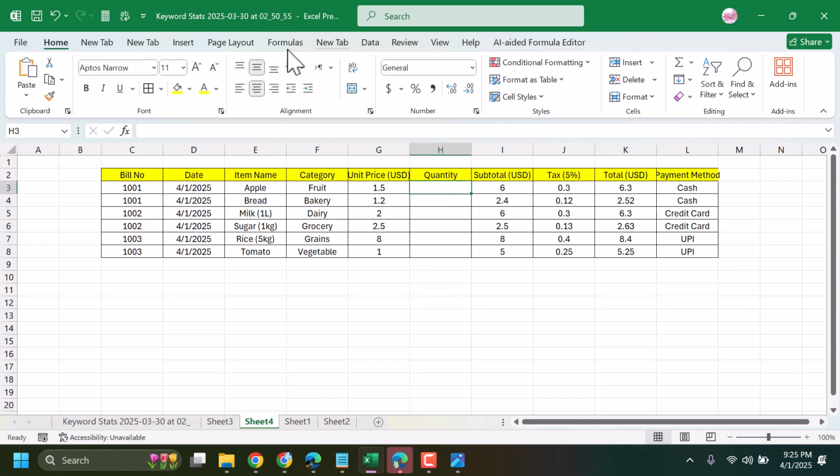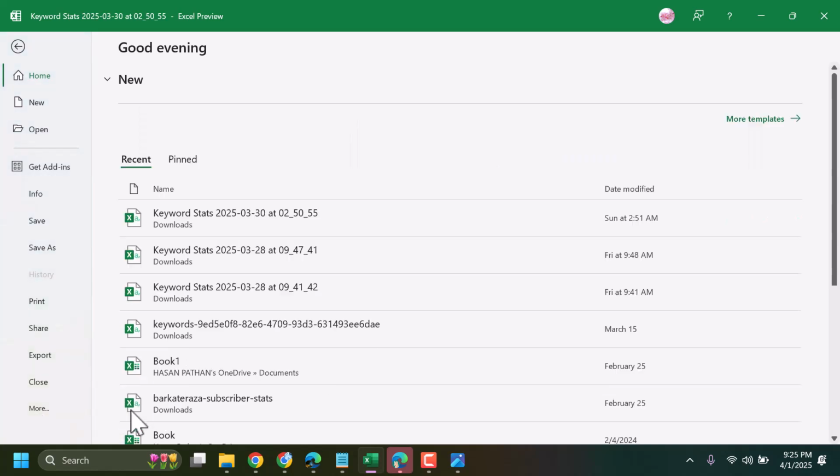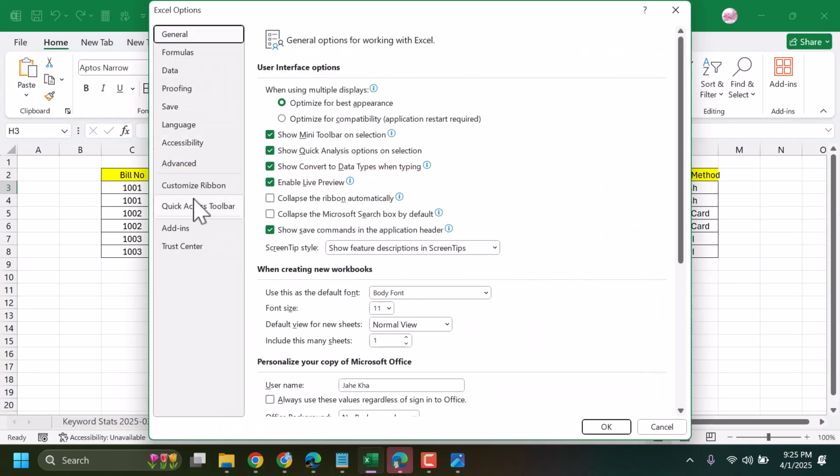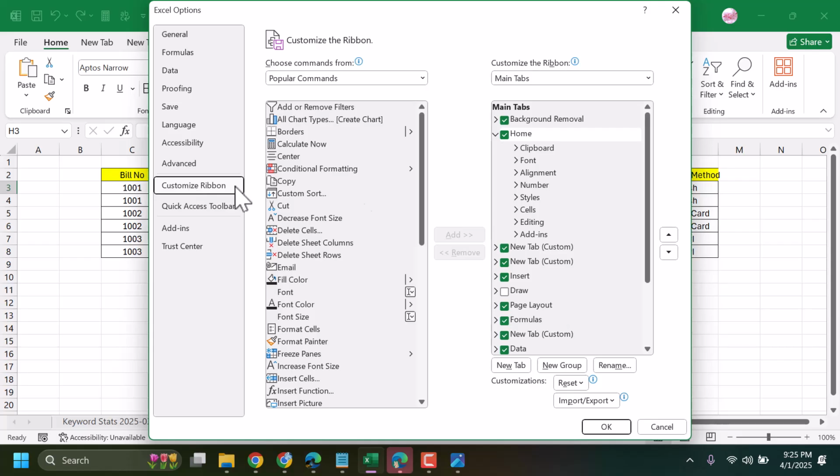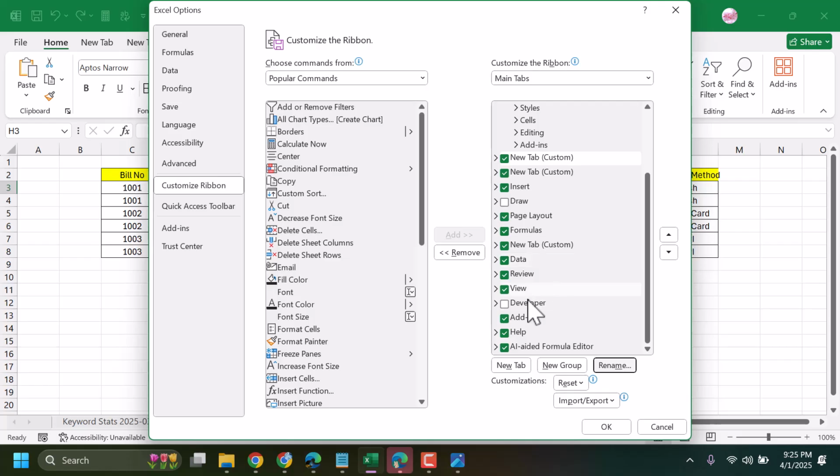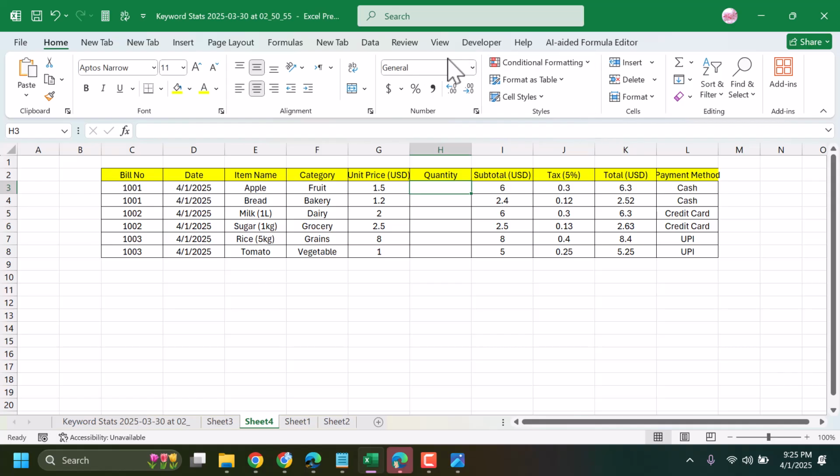So click on the Developer tab. If you do not see the Developer tab here, go to File, More, and Options, Customize Ribbon, and check this box Developer. Click on OK. So you have this Developer tab.